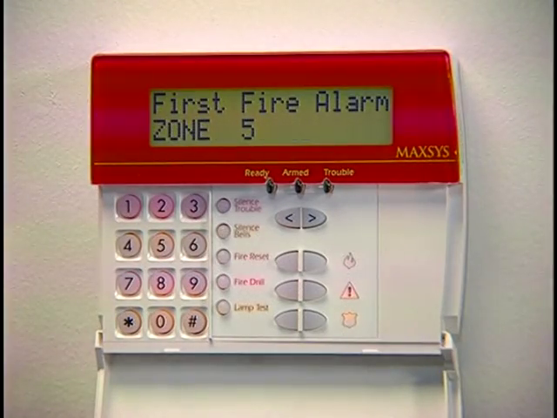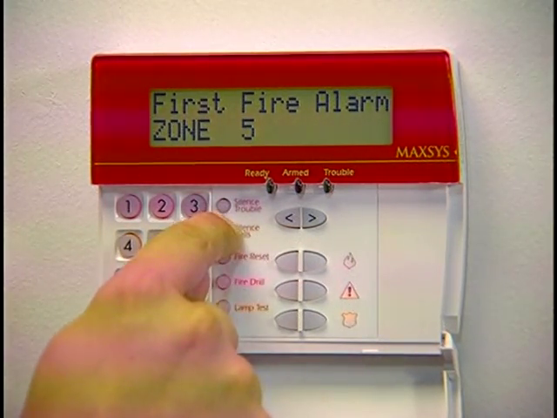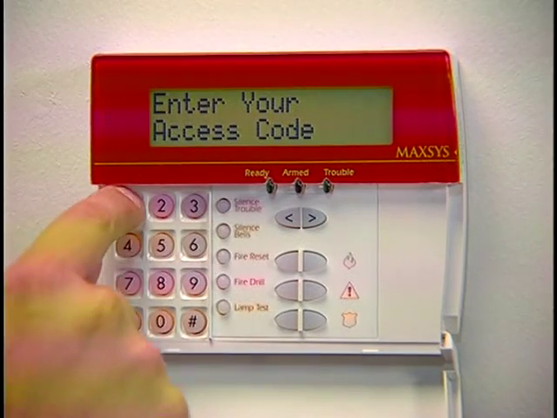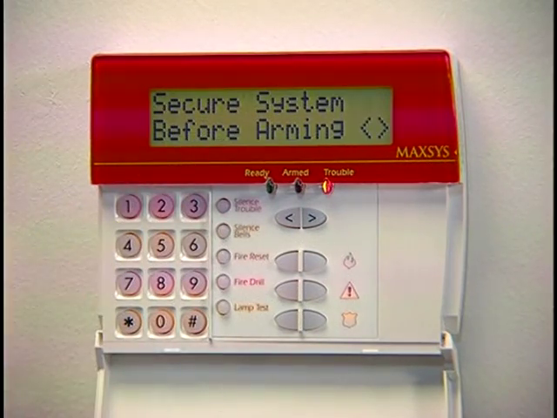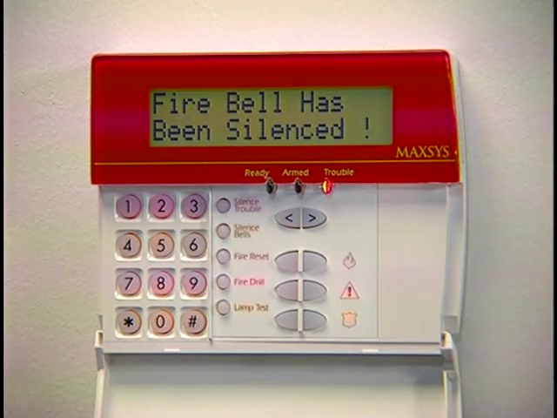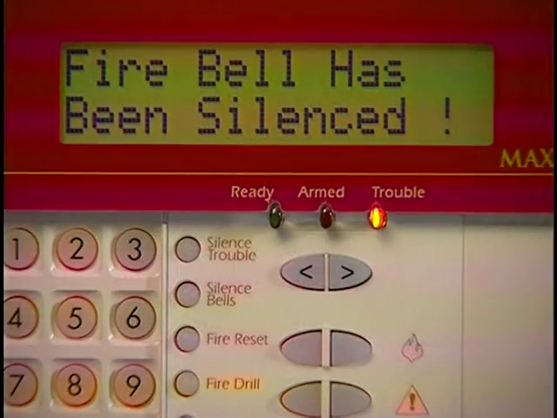Once a fire alarm has occurred, entering a valid user code will silence the alarm. If an LCD 4521 keypad is used, you can also silence the alarm by pressing the Silence Bells function key, then entering a valid code. Once the alarm is silenced, auto-scroll will stop and the keypad will display the message Fire Bell has been silenced. In addition, the keypad will display a trouble until the fire system is reset.